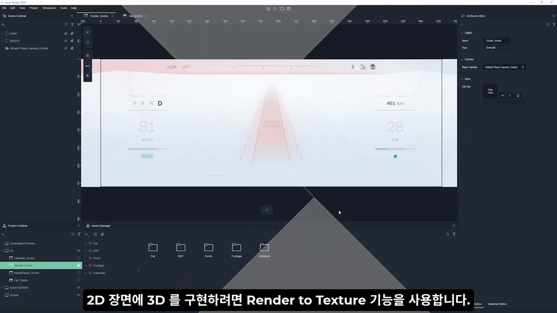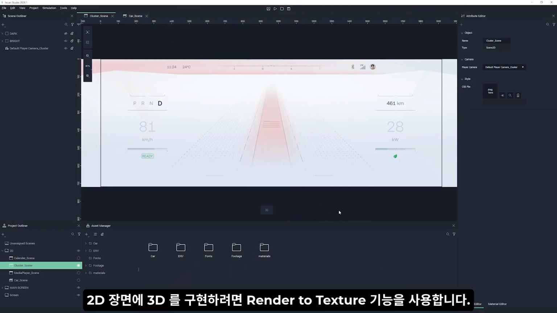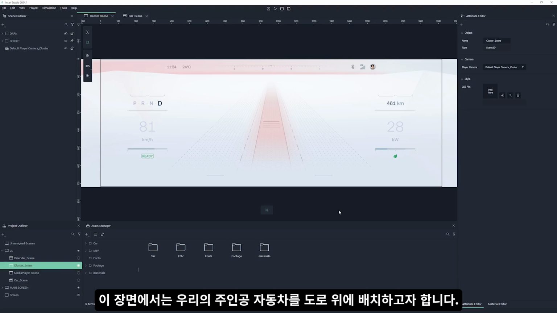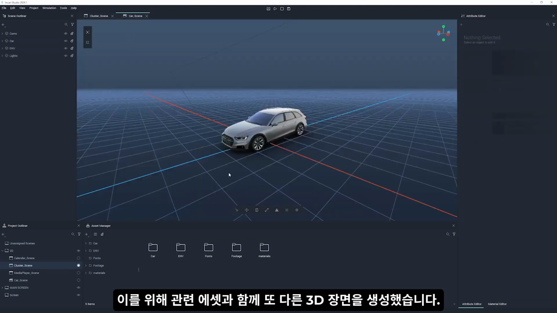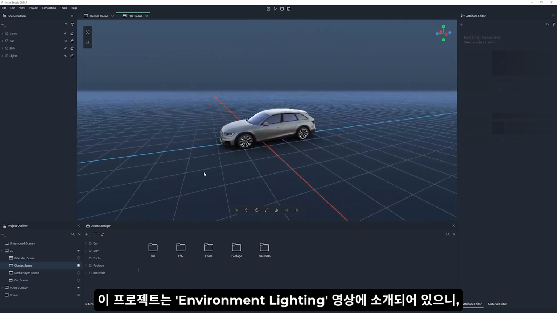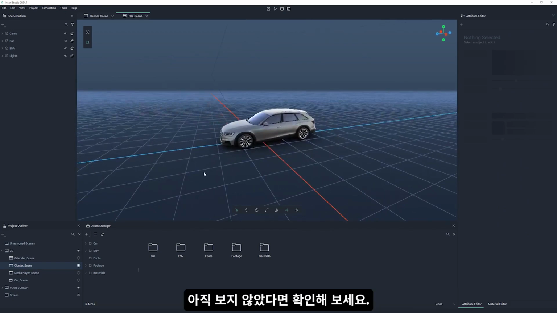To implement a 3D into a 2D scene, we use the feature Render to Texture. Here in this scene, we want to get our hero car on the road. To do this, we have created another 3D scene with corresponding assets. We've already introduced you to this project in our previous video titled Environment Lighting, so take a look if you haven't seen it yet.